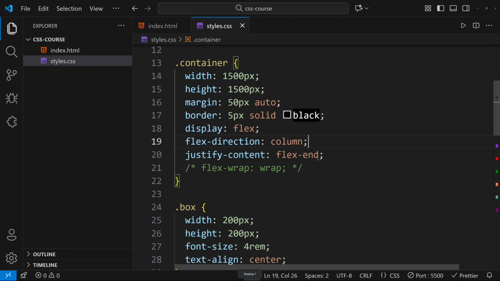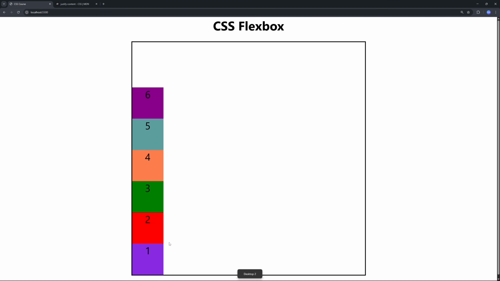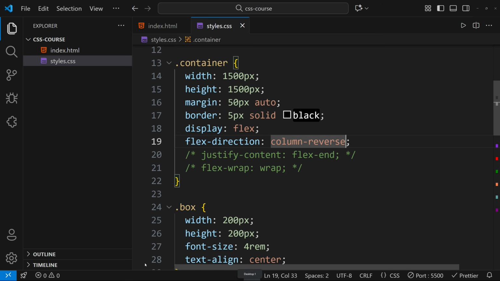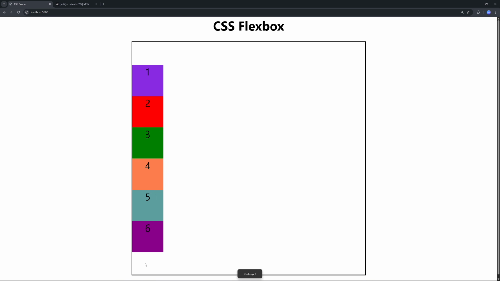Once again, you might be thinking, I can do it with column reverse. We can do that, but then the direction of the content will change, right? The first element is now at the bottom. So if we want to preserve the direction, then we have to use justify content. Then we can do justify content center. If we do that, now our content is centered vertically.